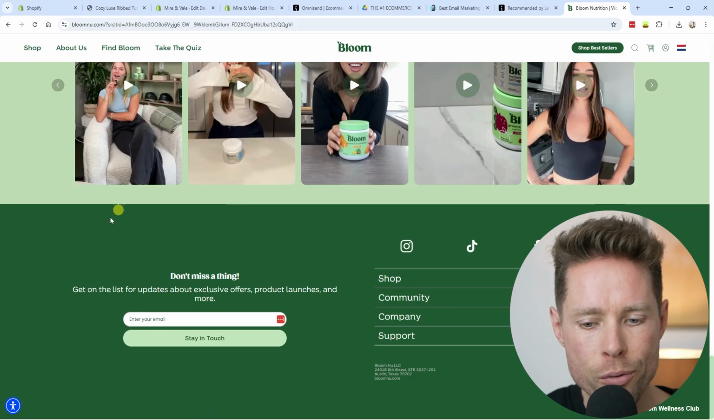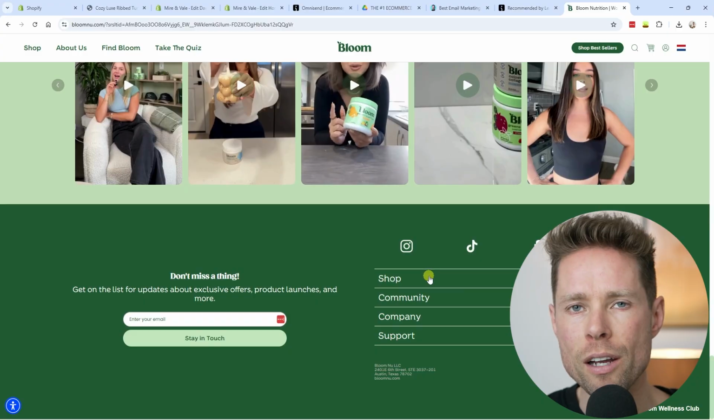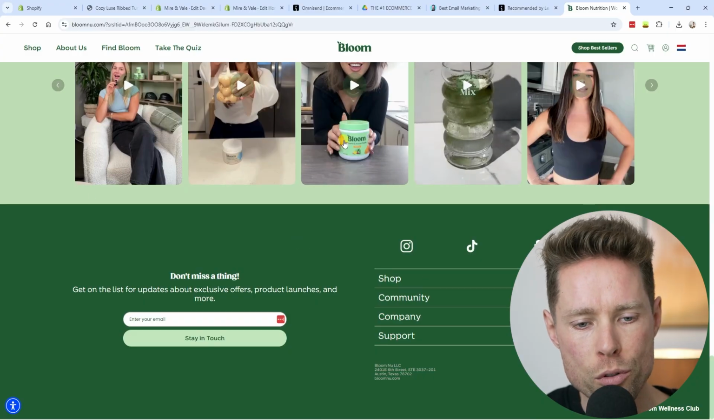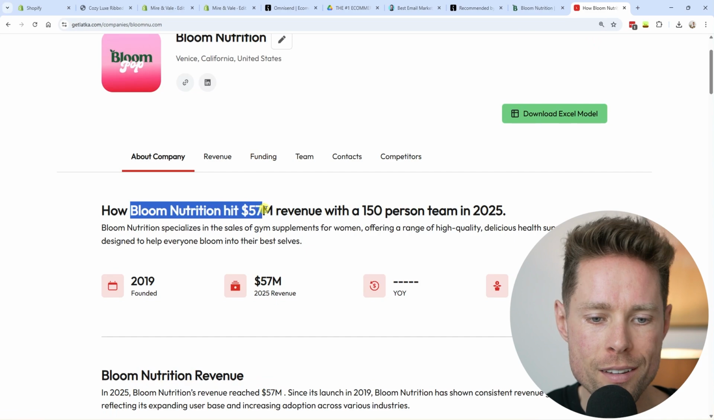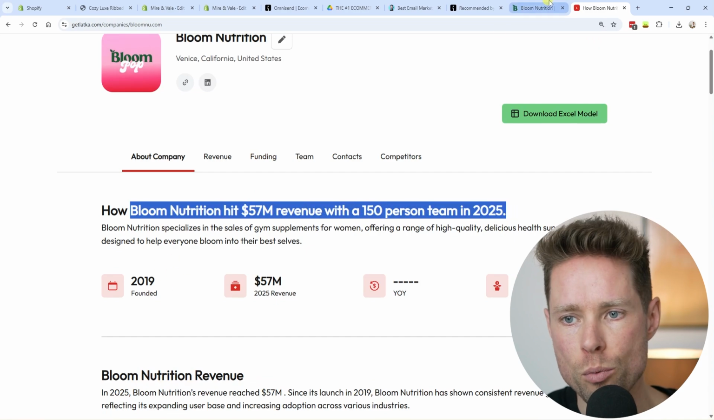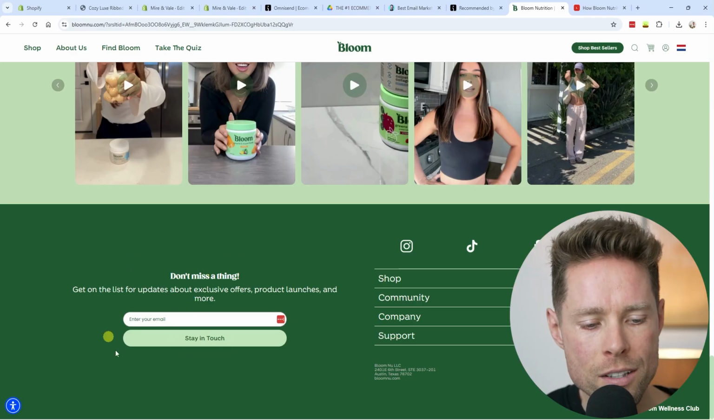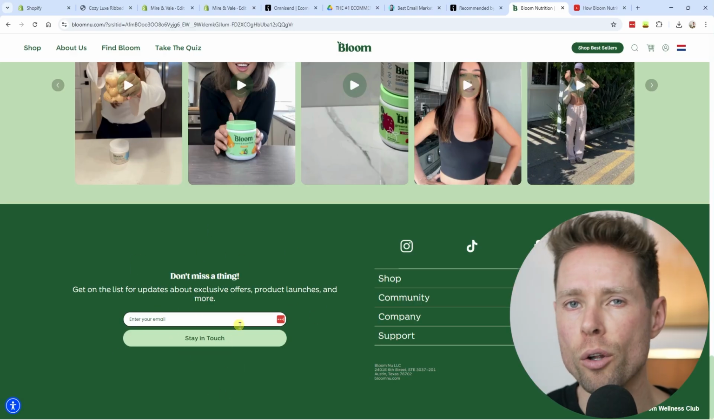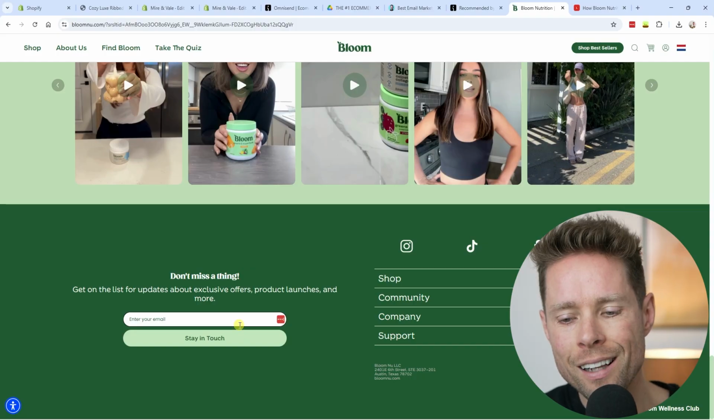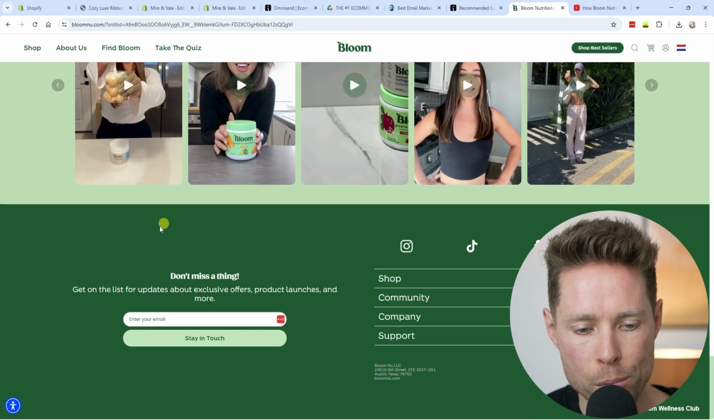And when it comes to the footer of your website, I suggest to copy what the 7 and 8 figure brands are doing. So take Bloom Nutrition, for example. So Bloom Nutrition hit 57 million in revenue in 2025, and it was founded in 2019. And here you can see their footer. So in the footer, they also added a newsletter sign up, as you can see over here. So you could add something like this in your footer as well. And although not a lot of people might scroll all the way down to your footer, it still isn't a dead space either. You can put an email sign up there just like Bloom Nutrition did.